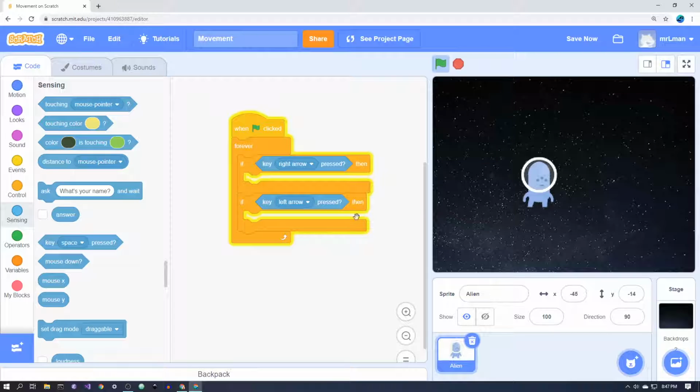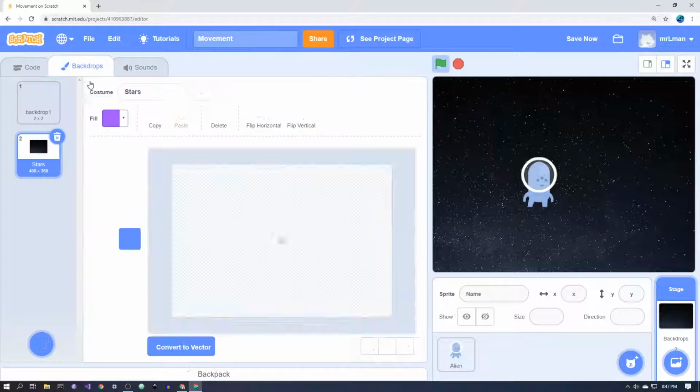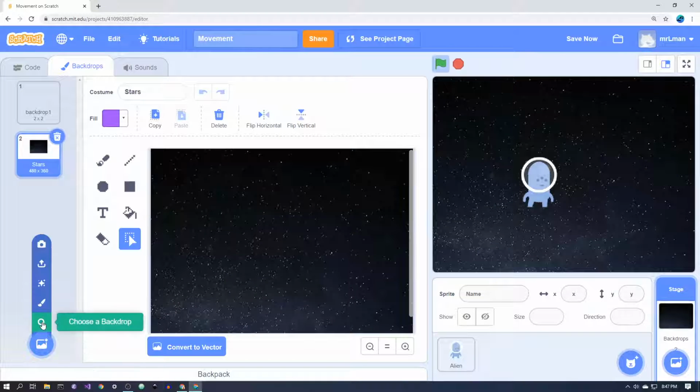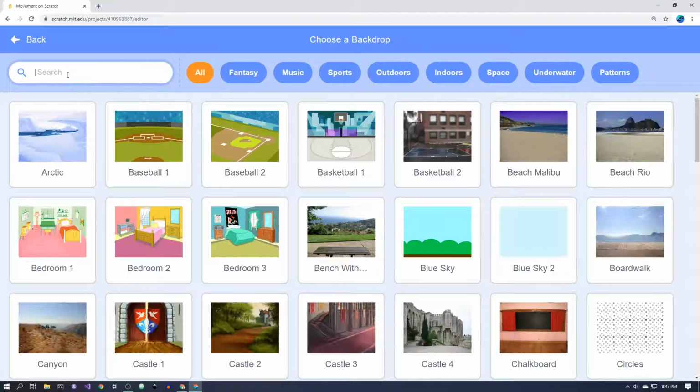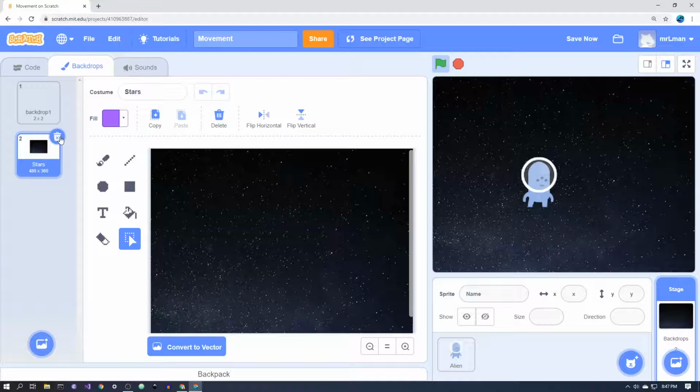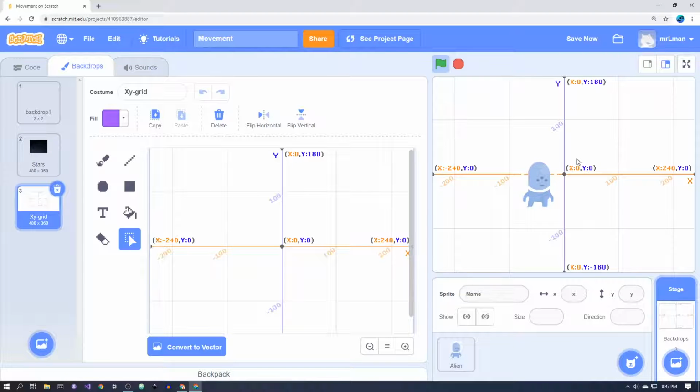So what do I want to do if the arrow key is pressed? Well, if I go into backdrops here, there's a particular, now you don't need to do this, but I just want to show you. There's a grid backdrop that actually shows you here the positions on the screen in Scratch.